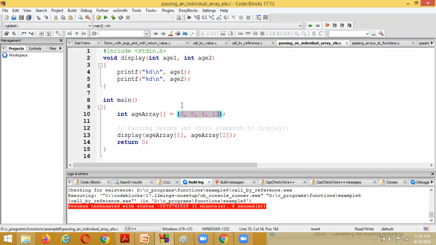2 has been stored at array age of 0, and 8 has been stored at array age of 1, and array age of 2. 4 has been stored at array age of 3. What value has been stored? 12. And here we are passing the entire array or individual array elements? Here we are passing individual array elements.